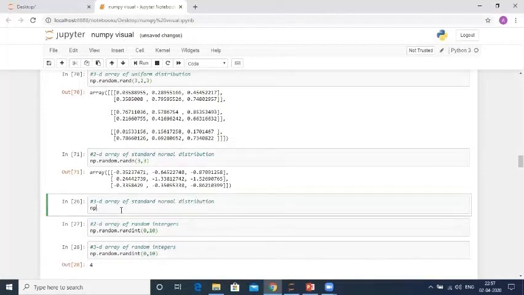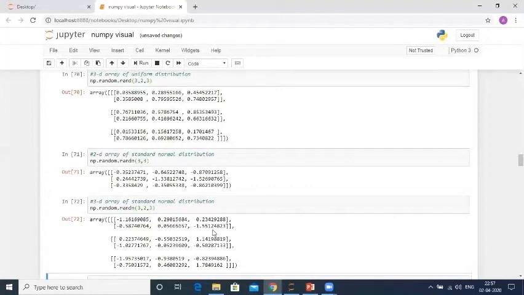And here too, if we want to generate a 3 dimensional array, we write in the similar manner np.random.randn, and then we write the dimensions of the 3 dimensional array. And it will give me in a similar manner a 3 dimensional array.